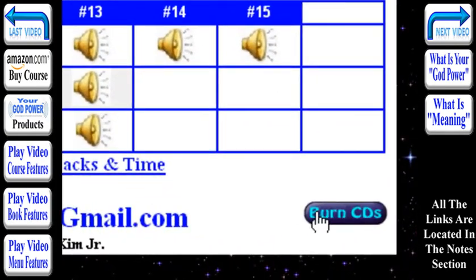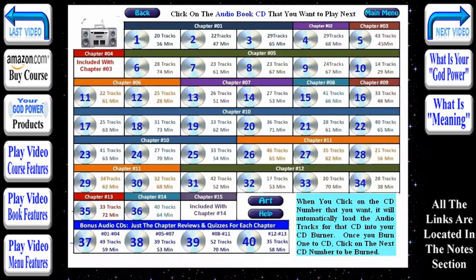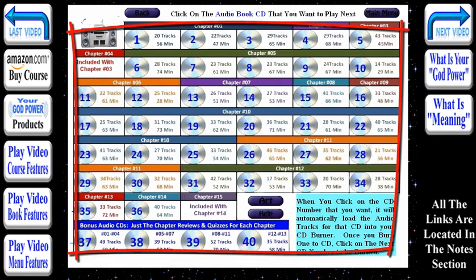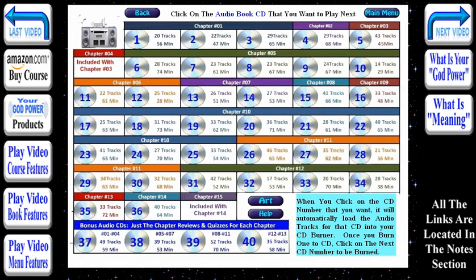One of the great features of this course can be found by clicking the Burn CDs button on the bottom right and moving to the audio CD page. With this course, you can burn your own audio CDs. This is a graphic display of the 40 audio CDs in the course. It lists the number of tracks and time for each CD.